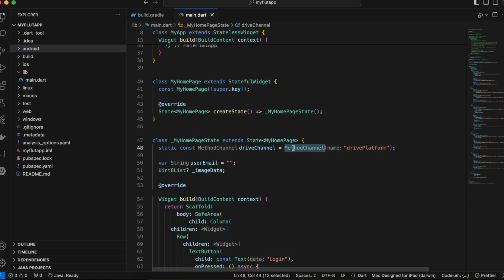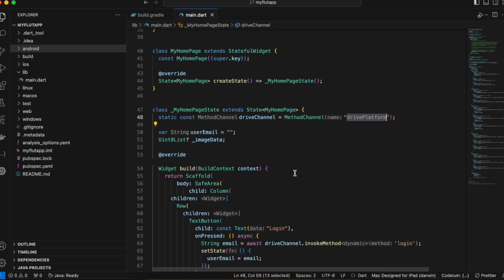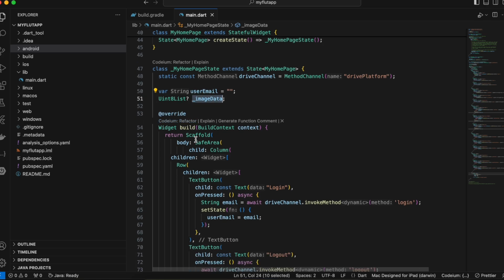We have created a method channel called drive platform, and user email is empty at the start. Once the user has logged in, this variable will be updated. And I have taken this Uint8List image data. Whenever we read any image, we get it back from the native side, so we update this variable as well.